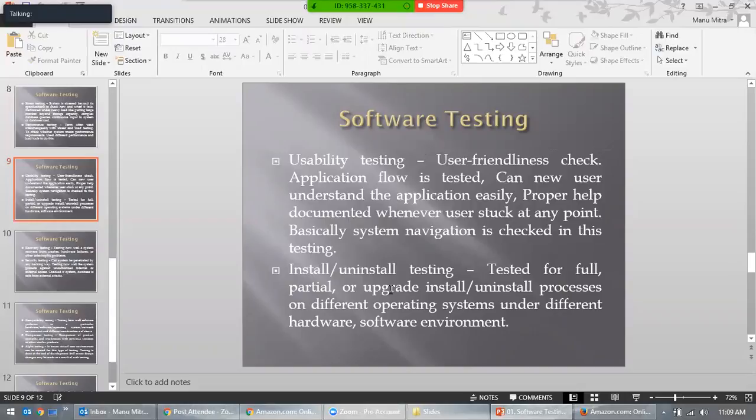Okay, so let's go to the next. Install and uninstall testing. Somebody asked about this, right? These are more related to client applications. Whenever you install some software, let's say Yahoo Messenger, which is a client server application, a lot of things happen. The registry keys get updated, DLL files get updated. Testing that is called install and uninstall testing.